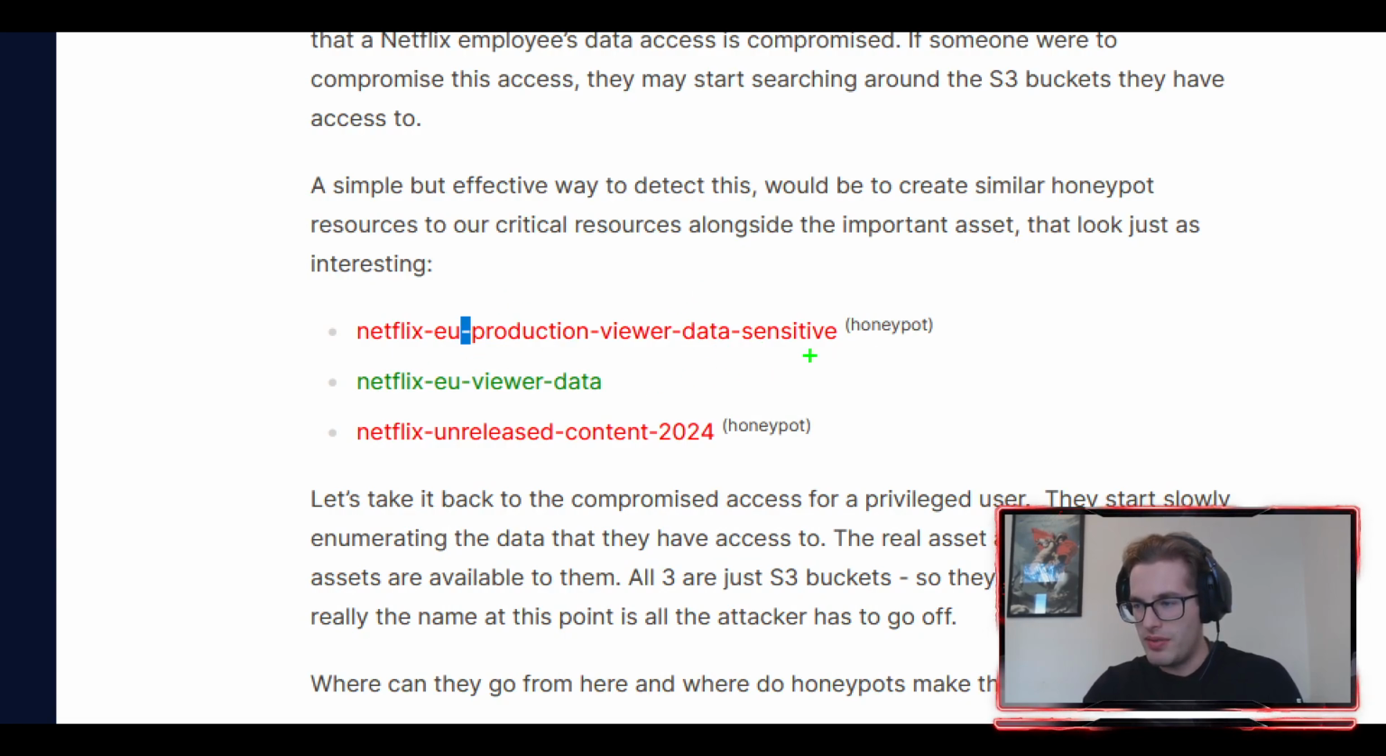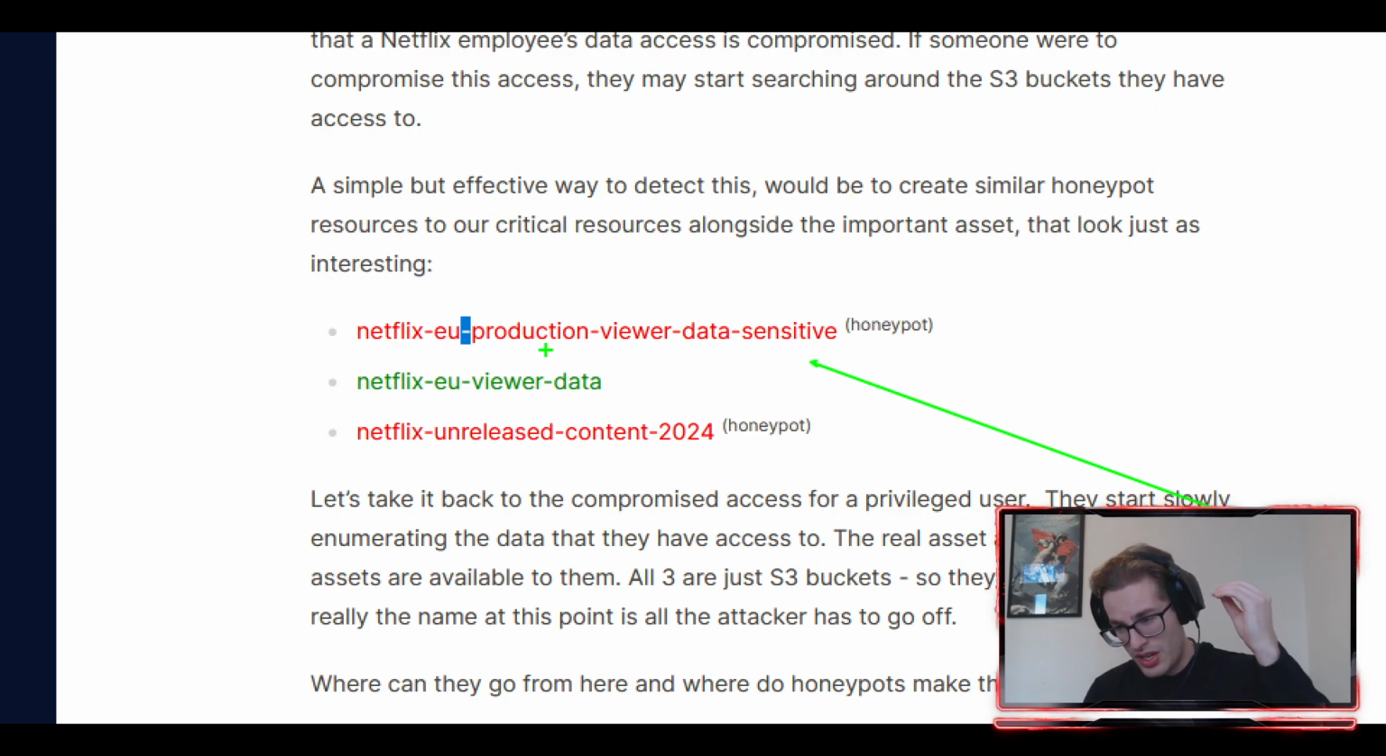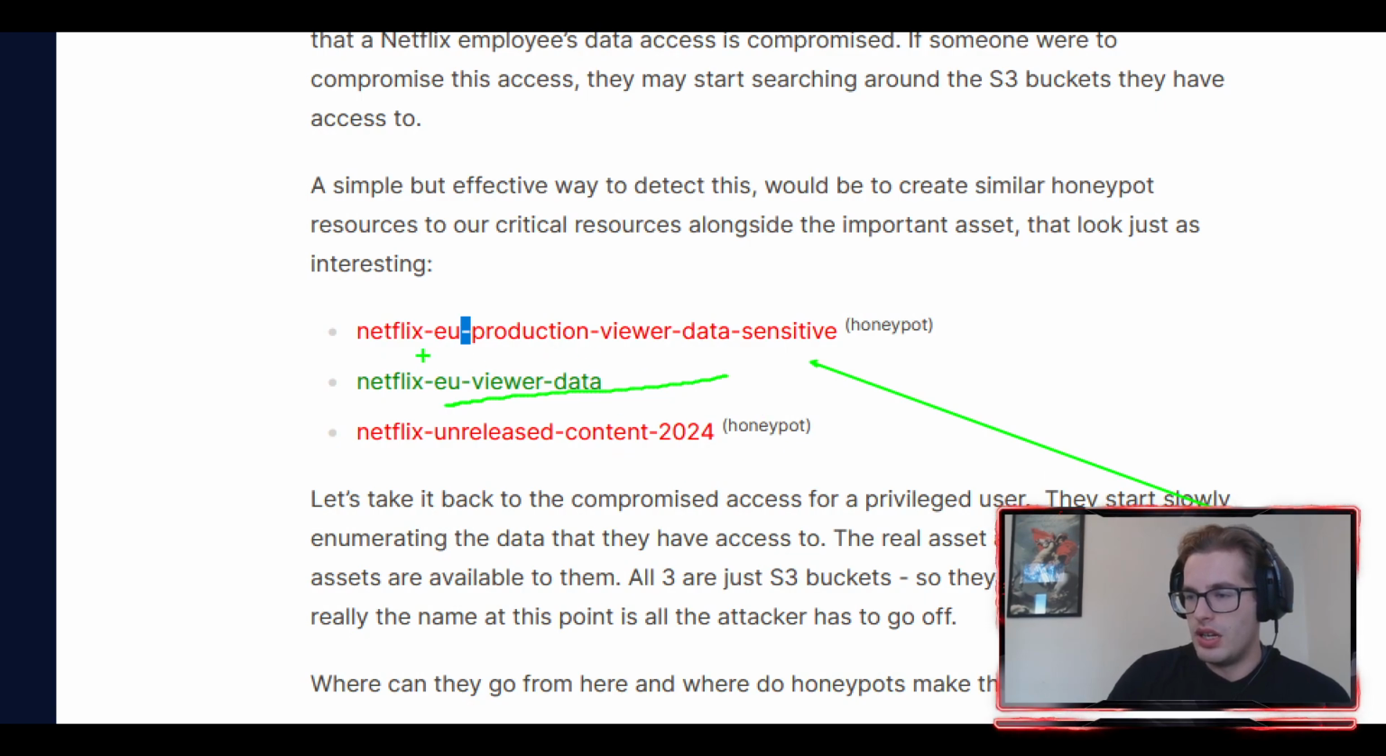If we're looking at Netflix, make the S3 bucket, make the web app look presentable. We are assuming that we're breached at this point. So what type of title would get an attacker to actually attack this? EU viewer data, cool. EU production viewer data, sensitive. It's kind of like social engineering, but on the flip side.